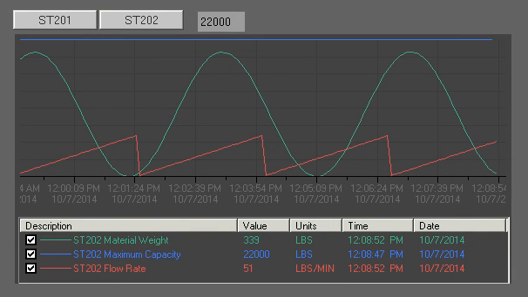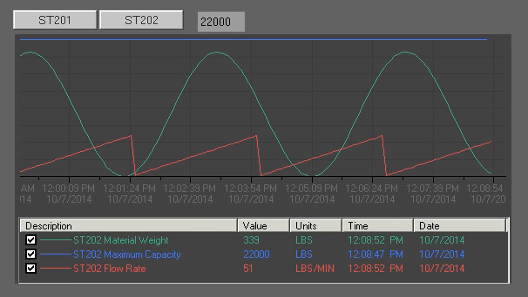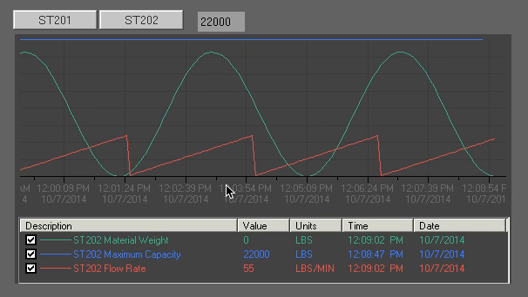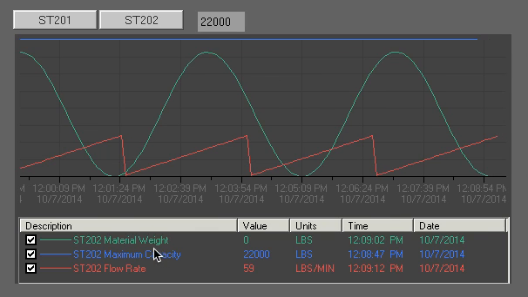In this video, I'll explain how new trends are working for the tank pop-up display trend. This is a component which is going to be part of the tank pop-up display, and it has three distinct signals: the material weight, maximum capacity, and flow rate relative to a selected tank.